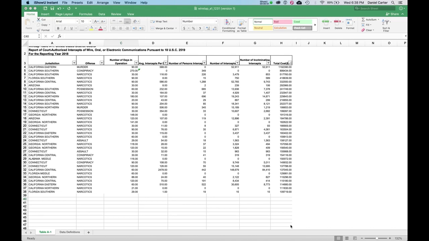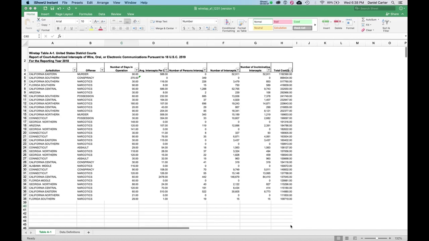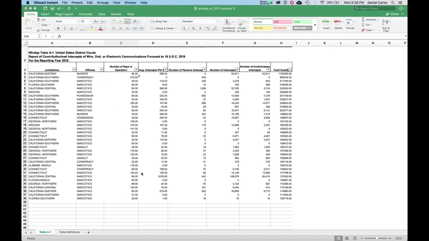Okay, this is going to be a quick video on some Excel basics. So I have a pretty simple spreadsheet here. It's got 38 rows. It's got a couple columns that are categories, text data, and then it's got a bunch of numerical columns. And this is wiretapping data.